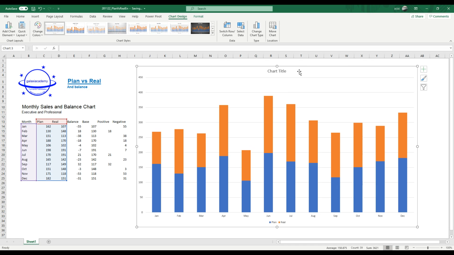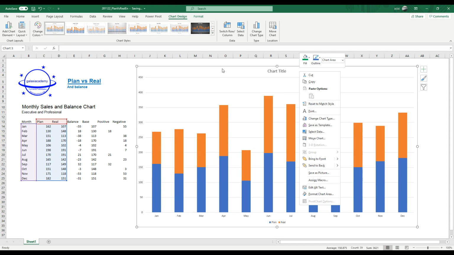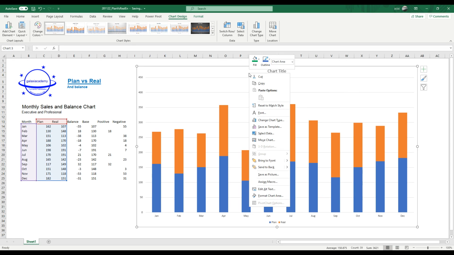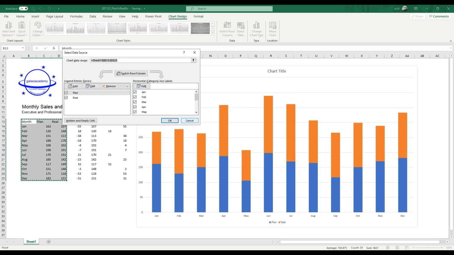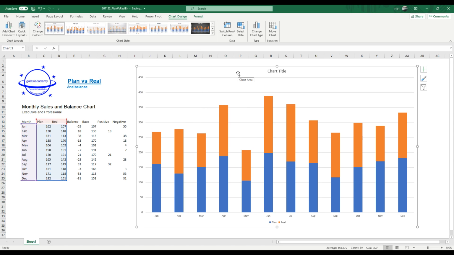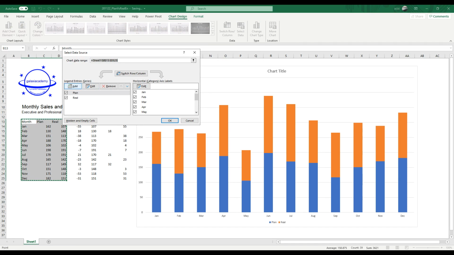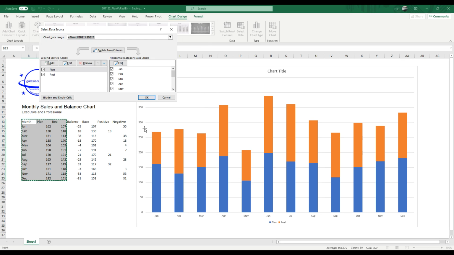So let's add this to the graph. We have two ways of adding these numbers to the chart. One is selecting the chart, then right clicking the mouse, and then selecting Select Data. The other one is selecting the chart and then clicking on the Select Data button. So let's do this: Select Data. From this window, we can add whatever we want to the chart.